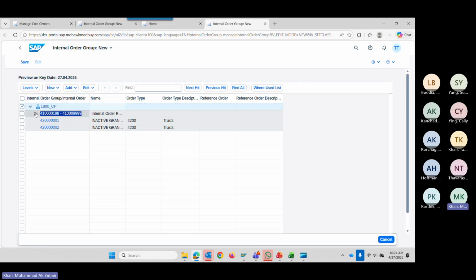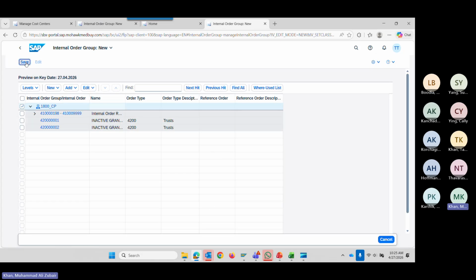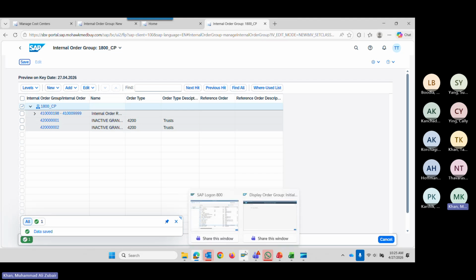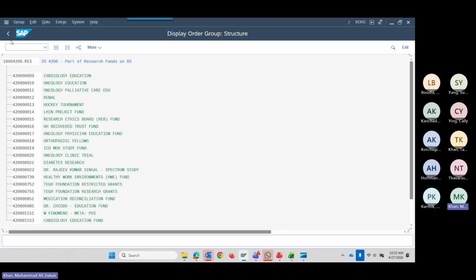Again, from here you can adjust this thing, and from here you can adjust this thing. This is how you can save it, and the save option is there. Data is saved at 1800 CP, and again you can see this in the GUI app as well.